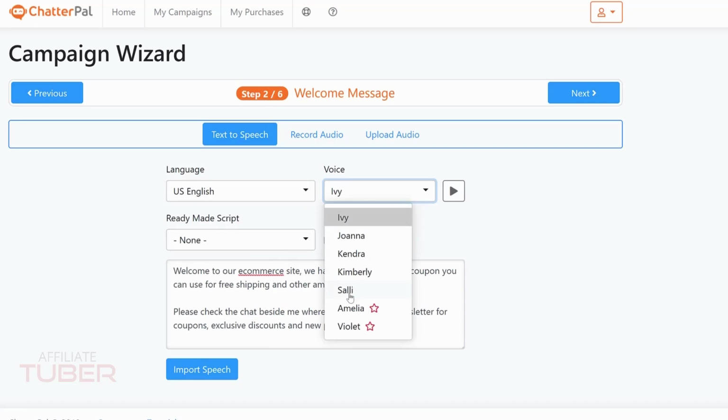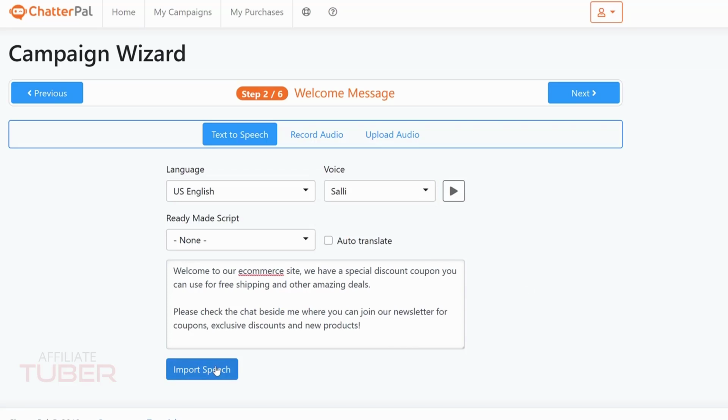So I'm just going to use the voice Sally here, and then I'm just going to click the button called import speech. What this is going to do is generate that text into speech. You can play it once. Welcome to our e-commerce site. So you can just preview it this way and then click next.